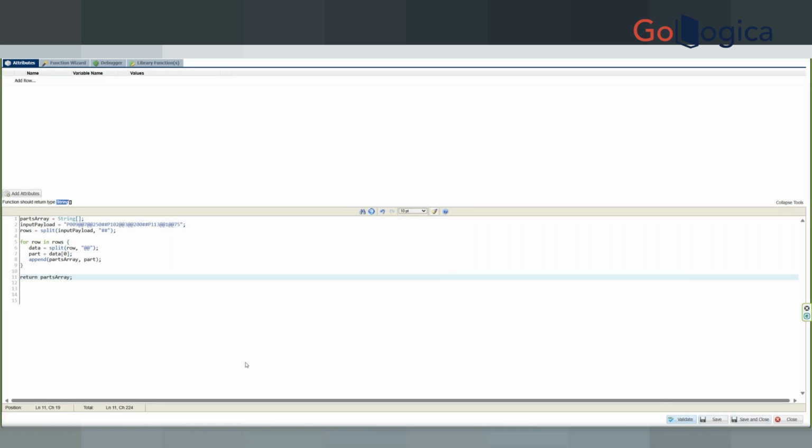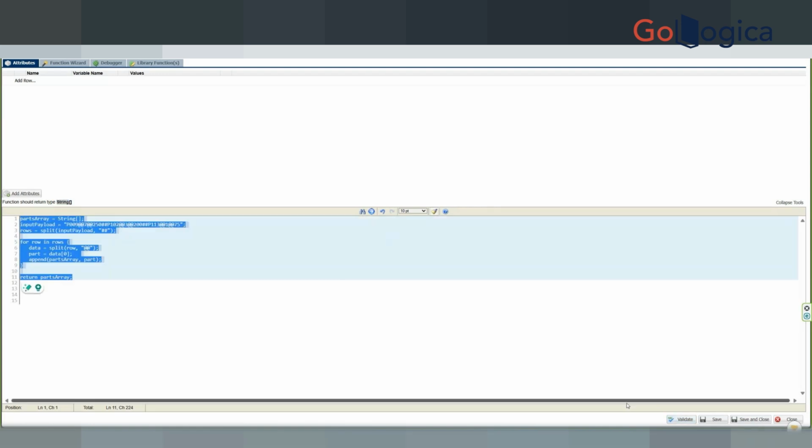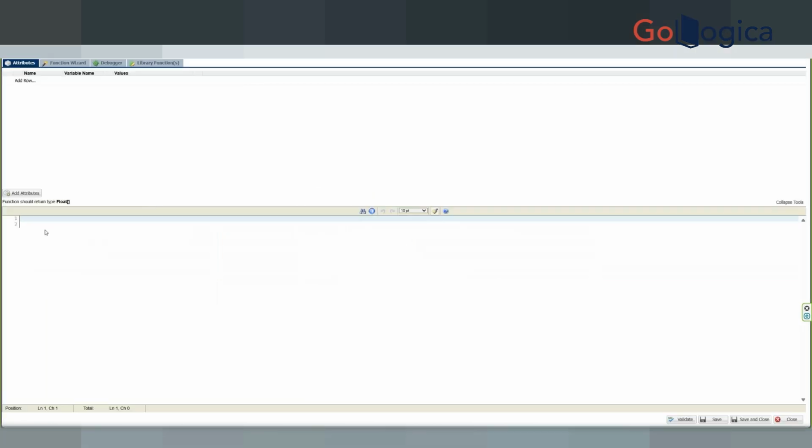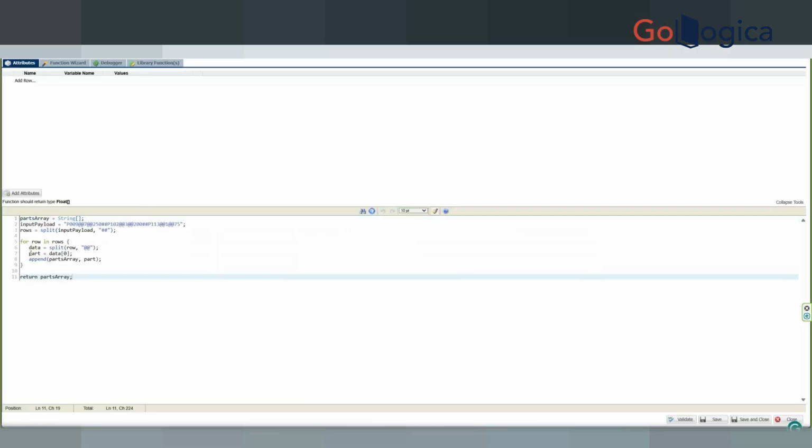Then I will just copy this entire thing and say save and close. Then go to quantity, same BML function, paste it here. Instead of part, I will say quantity, and here I will say quantity. And this will be data at 1, not 0, right? And this will not be parts array, it will be quantity array, and this will also return quantity array.